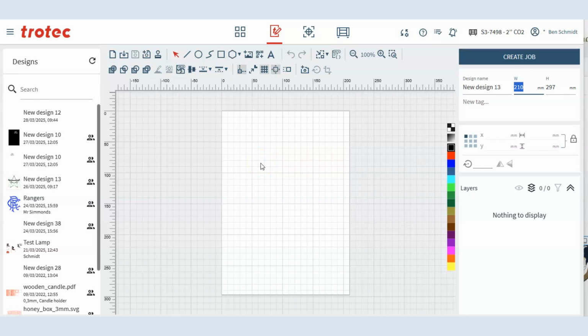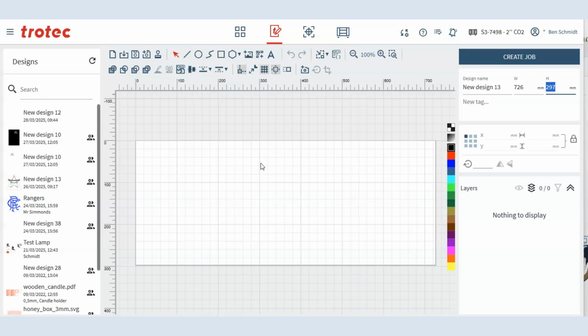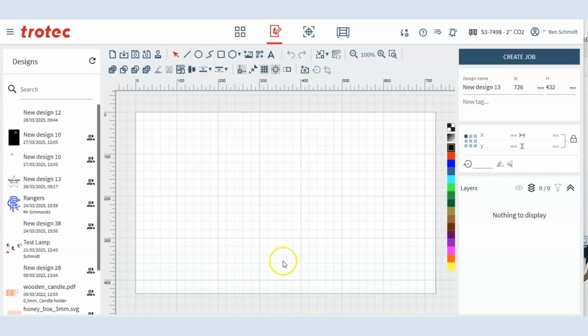So I'm just going to put in for the width 726, tab, 432 for the height, and enter. And that gives us the total area that we can fit jobs on our laser cutter.